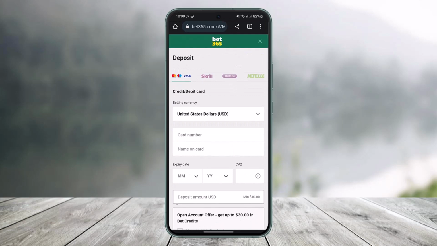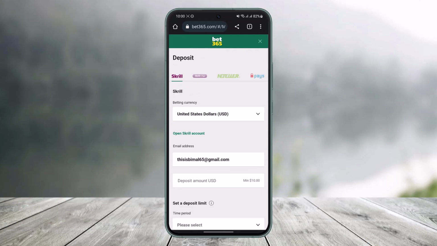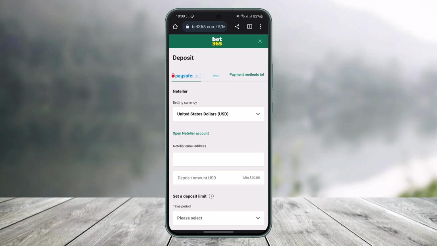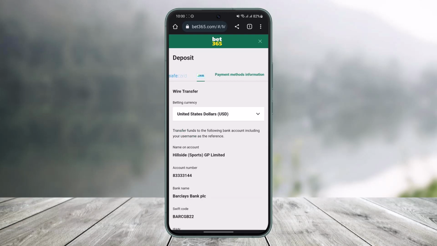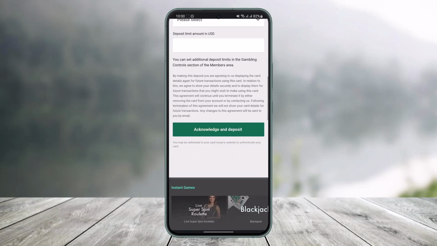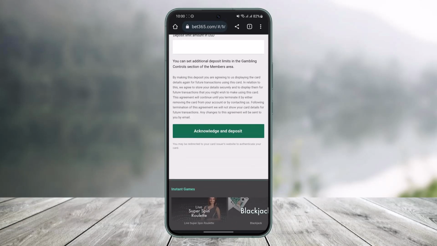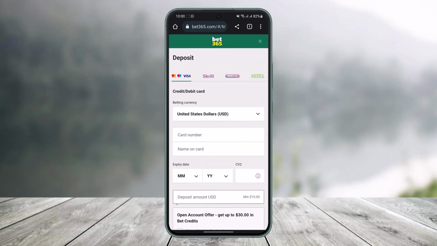Now the next step is for you to deposit via any of the payment methods, such as your credit or debit card. If you do have Skrill, you can set up Skrill or Skrill one tap, or if you have NeTeller, if you have Paysafecard, you can also see wire transfer, payment methods information, and so on. So depending upon whatever payment method you have, go ahead and fill in these details accordingly, and from the bottom select the option called acknowledge and deposit. And that's all it takes to create a bet365 account.